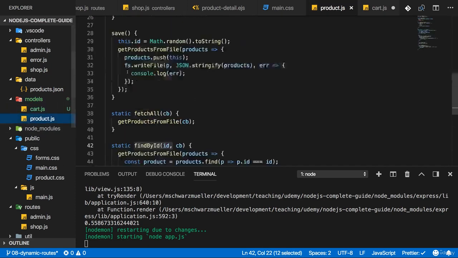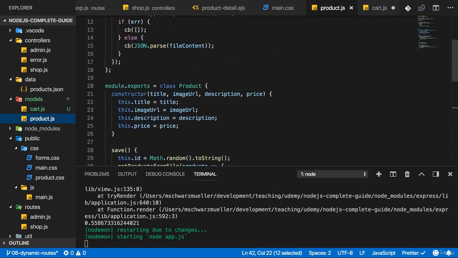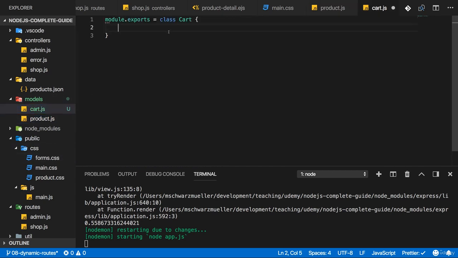So that is pretty similar to what I do in product. There I export the class product, but now it's the class cart. And now we have to think about how we want to manage that cart. Obviously, we want to have a cart that holds all the products that we added. And we also want to group products by ID and increase their quantity in case we add a product more than once. So to do all of that, I will first of all create a constructor here, which allows us to create a new cart.